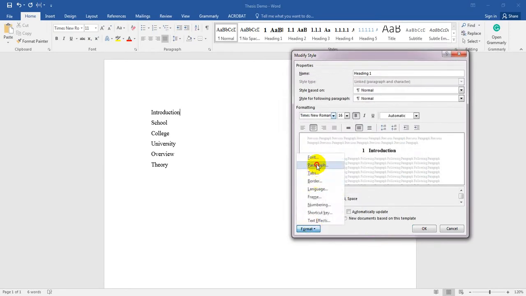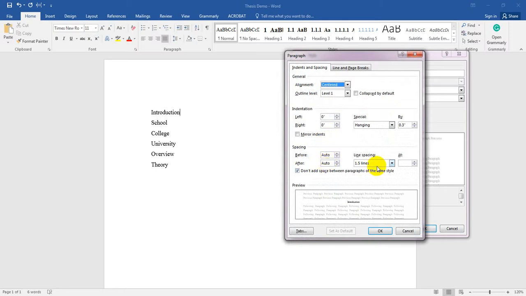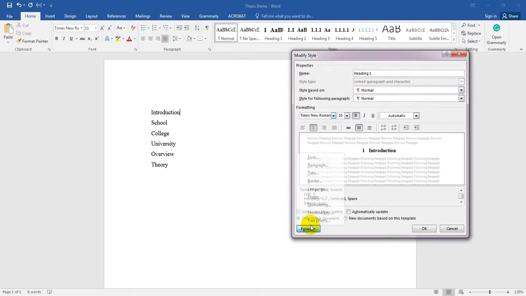After that I'll go for paragraph. Here it's auto, and here the line spacing is 1.5. It's done, right? This is auto, and this is 1.5. You can change that, but I'll suggest you do not change that data. So it's done, and line spacing is 1.5. It's okay. After that I'll click OK.